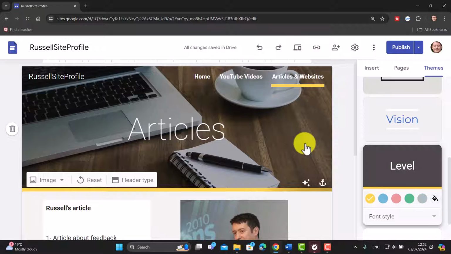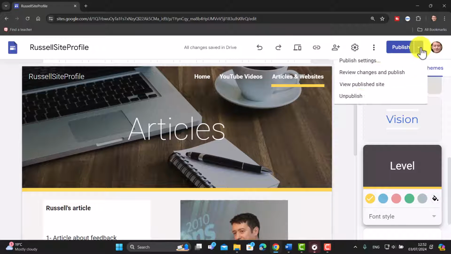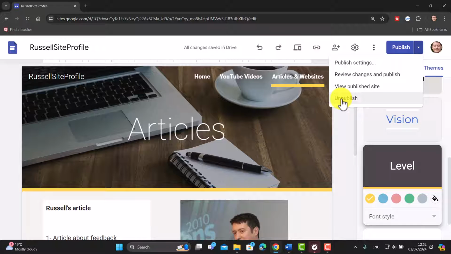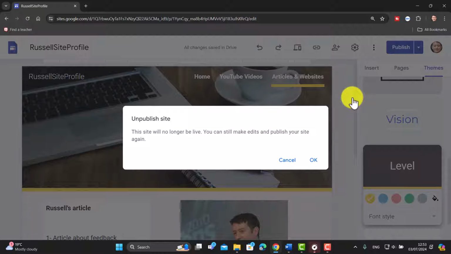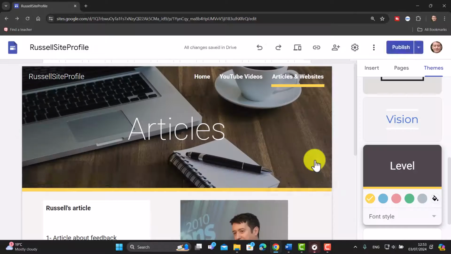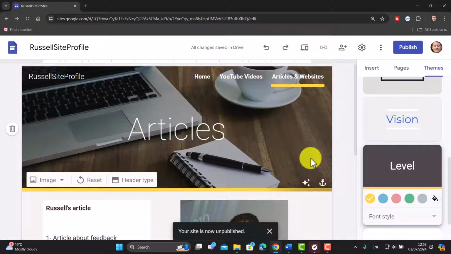Now the good news is I can unpublish as well very quickly by just clicking on that, and now if I do that, it's not published anymore, and it means that basically I just click on OK. They will no longer be live. Are you happy about that? So yeah, OK. So you can unpublish very, very quickly. So if you do want to share whatever you've created and show it out to the world, that is how you would do it.